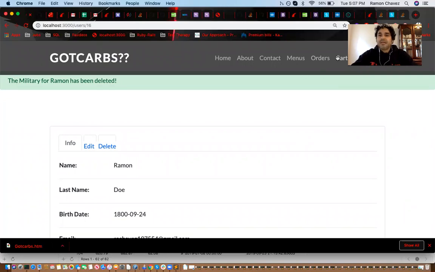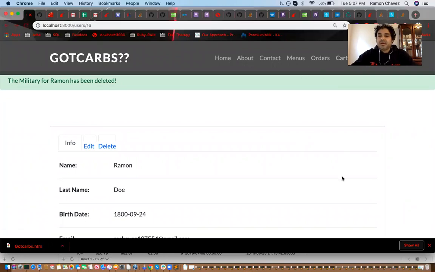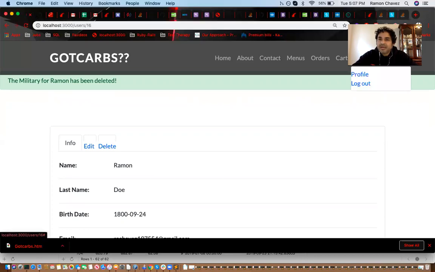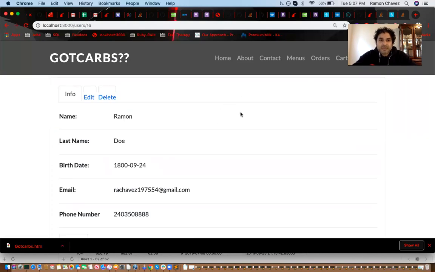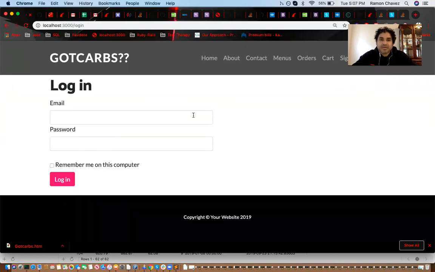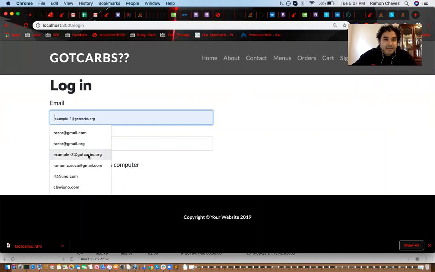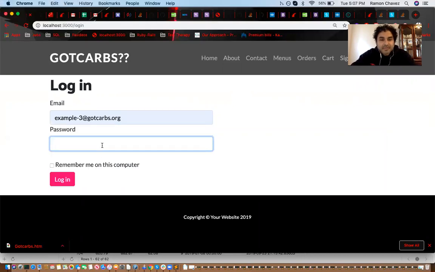Another cool feature here is that once you're logged in, the login button goes away, and it brings you to your profile, which is right here, or you can just log out. I'm going to go ahead and log out just to show you that it logs out. Then I'm going to go ahead and log in again.